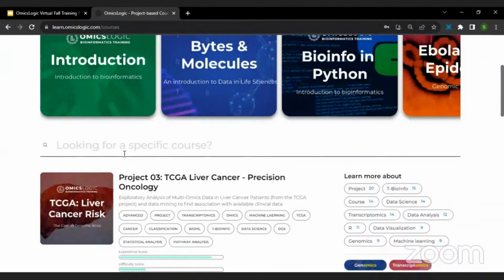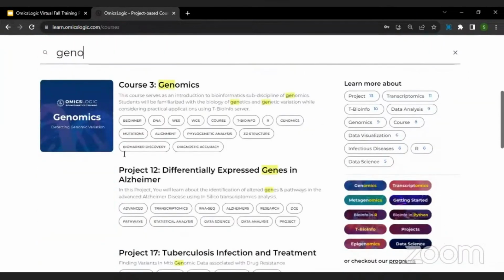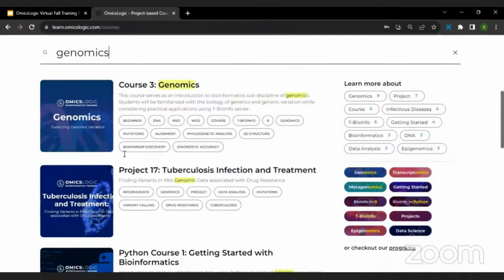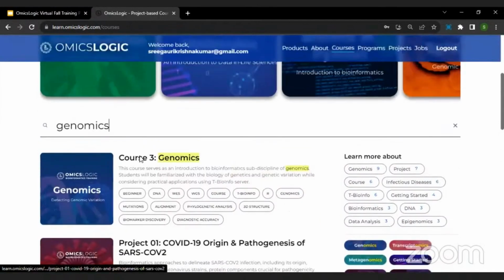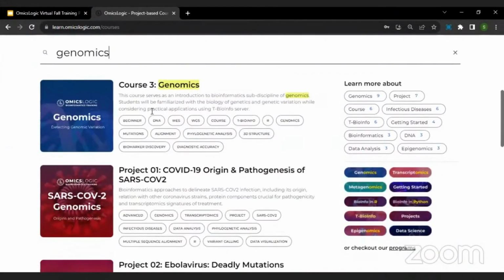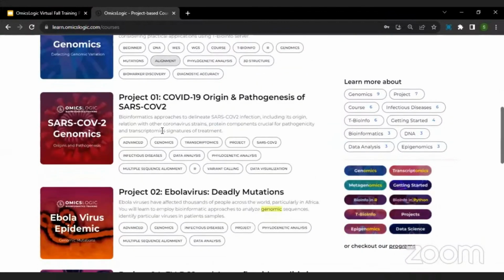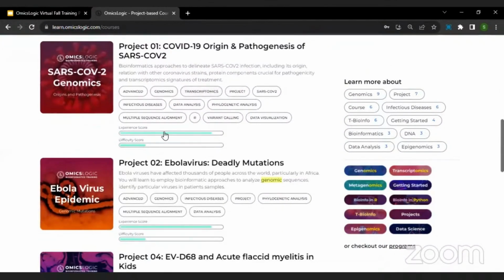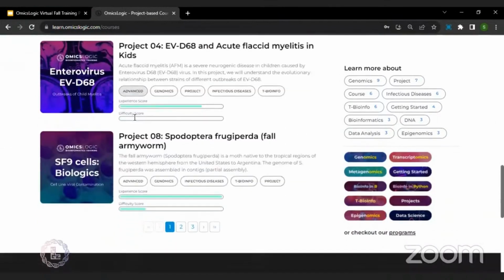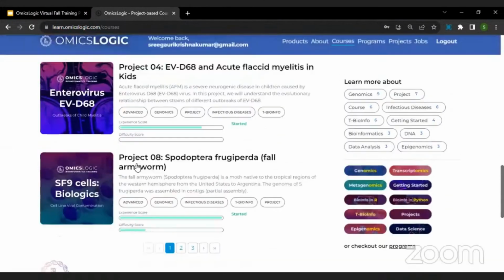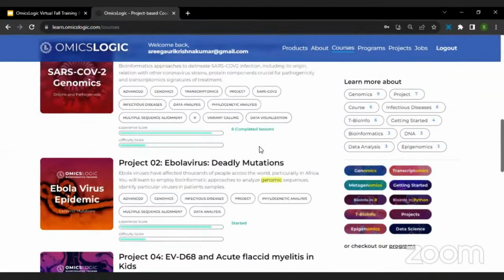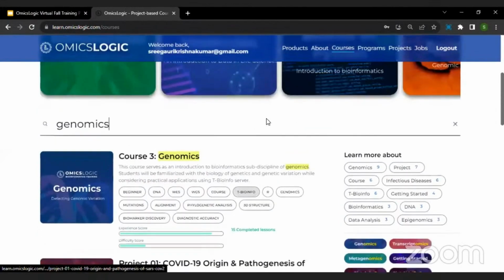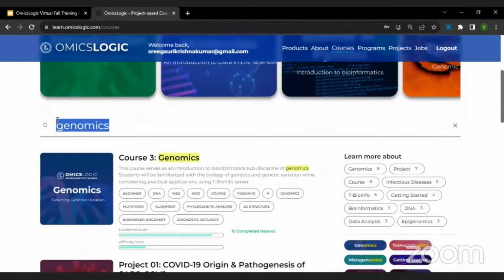Just as an example, I'm going to enter the keyword genomics, which is associated with today's session. As you can see, it shows up the relevant course on genomics, as well as a wide variety of example projects ranging from infectious diseases to oncology and so on. So you can explore this at your own pace and take a look at the various courses and example projects that we have on the portal.